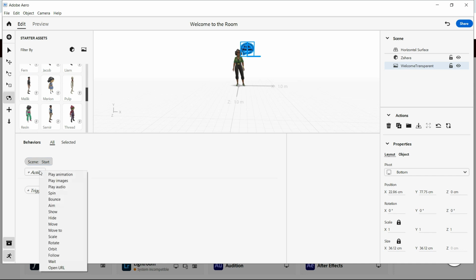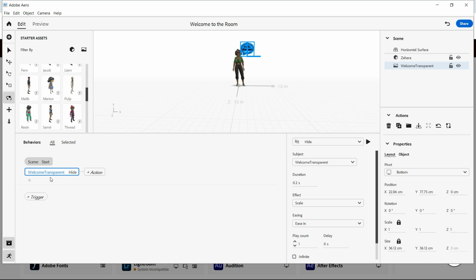So I'm going to click on action, and the first action I'm going to do, and there's lots of actions, is I'm going to hide. So what am I going to do? I'm going to hide the welcome when you first come in. But then I need it to occur.